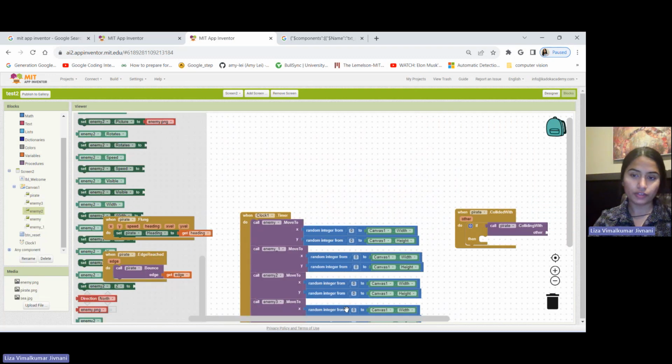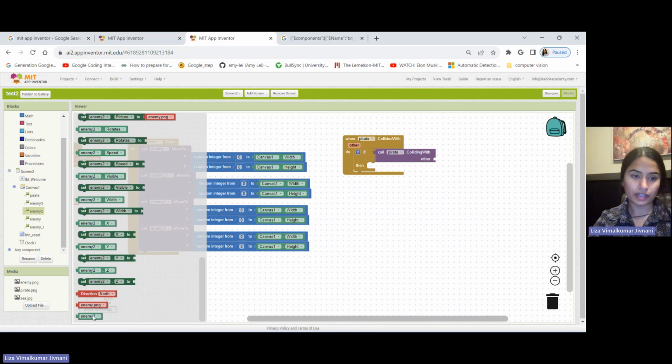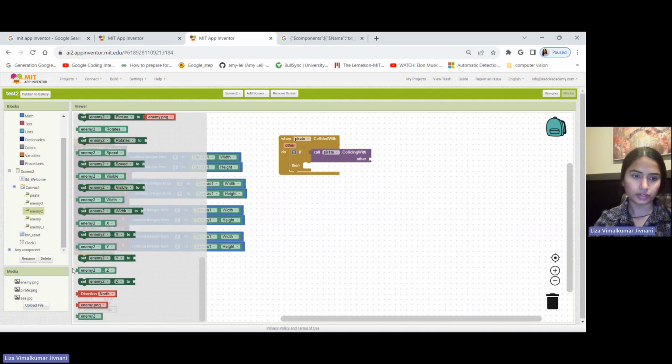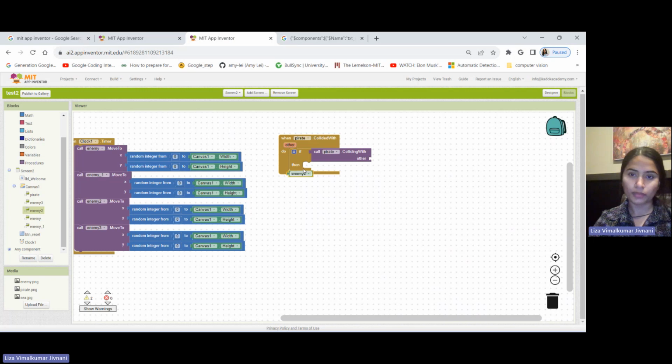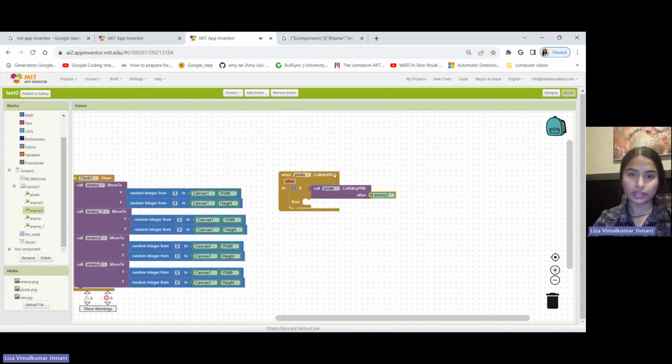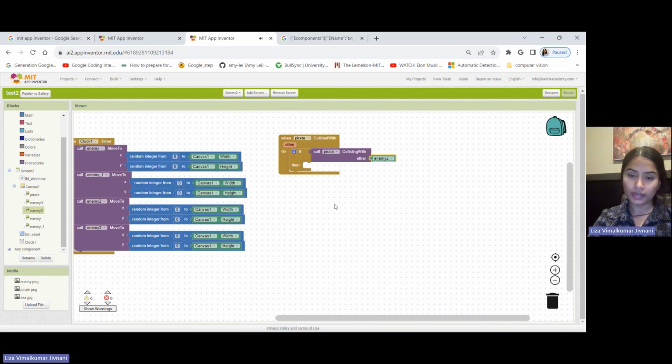Okay, so if the pirate is colliding with the enemy, I don't know why we keep doing that. So if the pirate is colliding with the enemy, then do something. What do I want to do? I want to make the enemy invisible. How do I do that? So again, what do I want to make invisible?